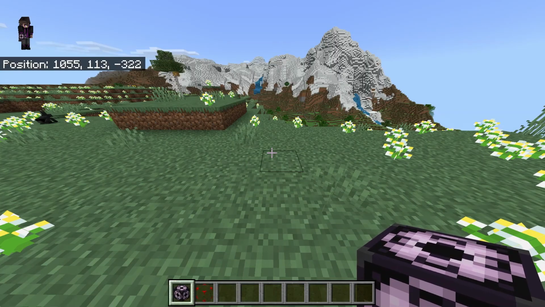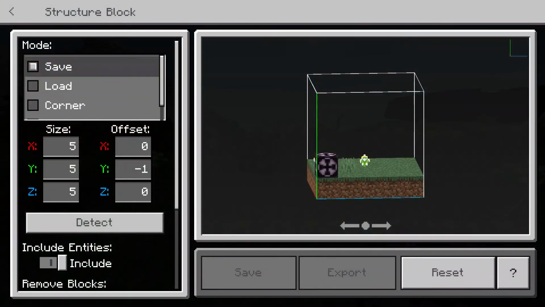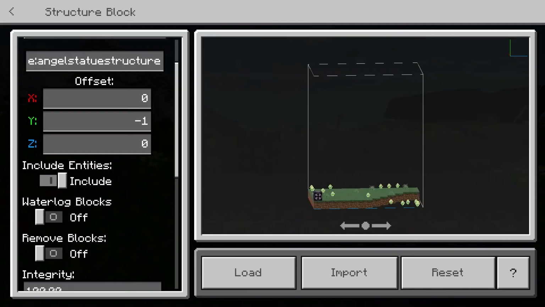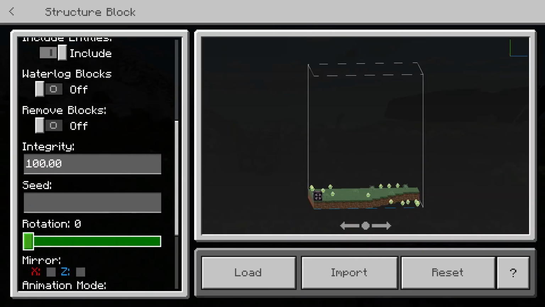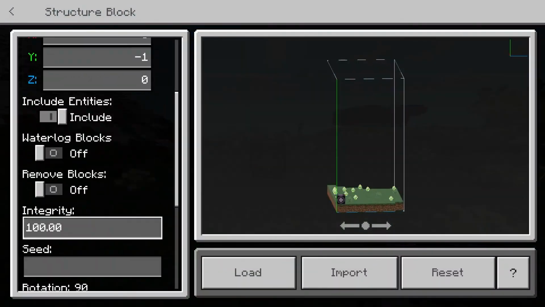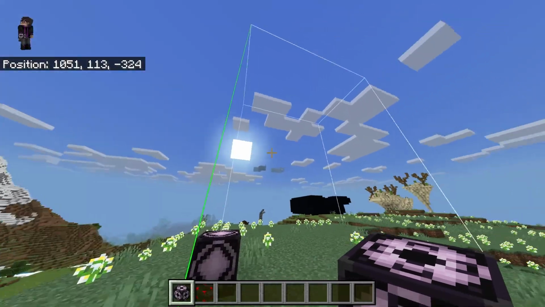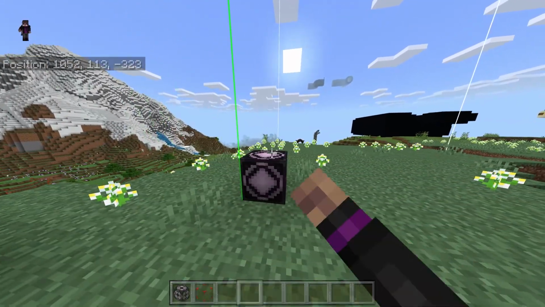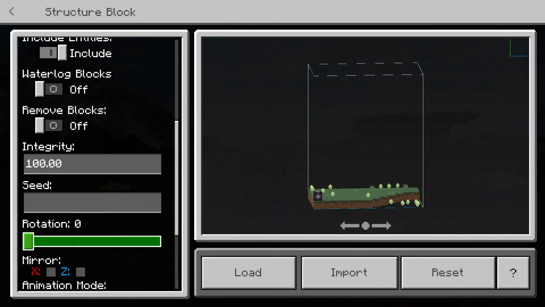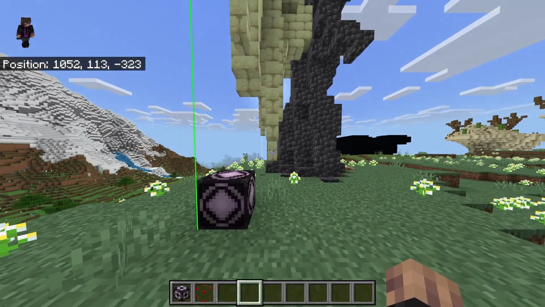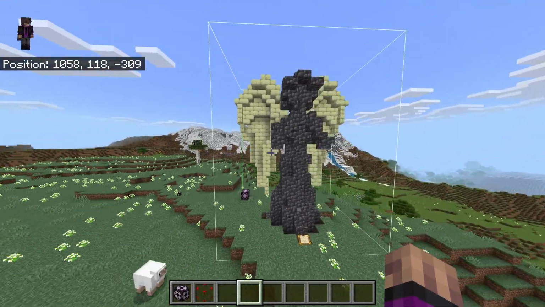Another way you can use structure block, when you load, let's say the angel statue structure, you can choose a rotation. So instead of the current rotation, which would be facing this direction, I can turn it around, or left, or right. As you can see.